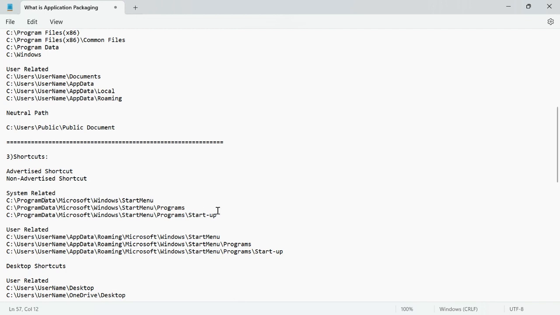So in this case, if any application is installed or copied to the startup folder, that means every time the system is logged on, I mean every time the user logs into the system, the application which is stored in the startup folder will automatically open. I mean it will automatically launch.